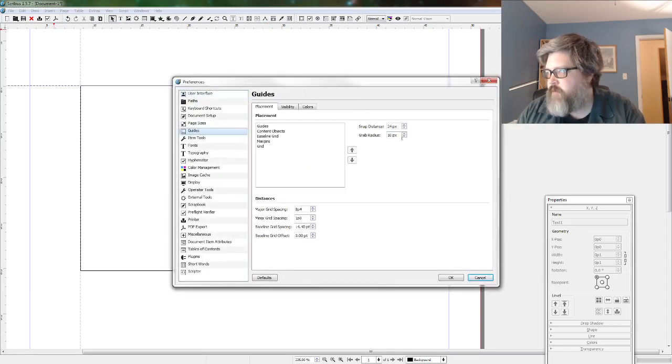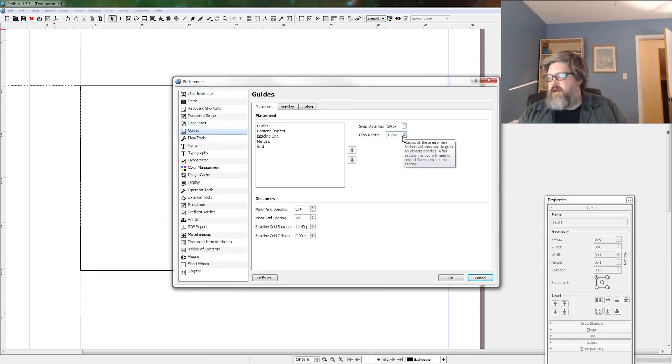You can adjust the grab radius, which if you wait for the tooltip, this is how close you put your pointer to the object before the little hand icon comes up in Scribus that lets you grab it and move it. These are pretty useful for positioning stuff using the mouse.